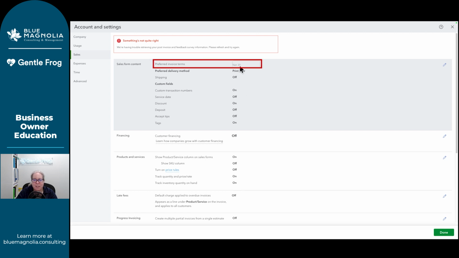If you're creating invoices for people, you can set your default terms. So net 30, meaning I send you an invoice and the due date is automatically going to be 30 days from now. If that's not what you want, click on the pencil and change it. The custom transaction numbers, I like to have these on. When you're at the invoice in the upper right-hand corner, there'll be an invoice number and you, the human, can edit that invoice number if you want. I like having it turned on, although I almost never edit the invoice number.